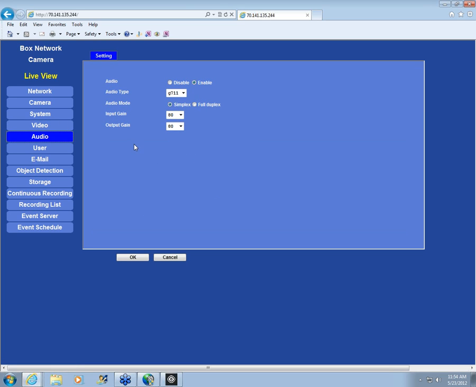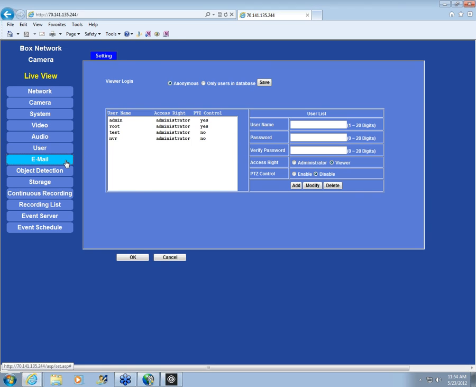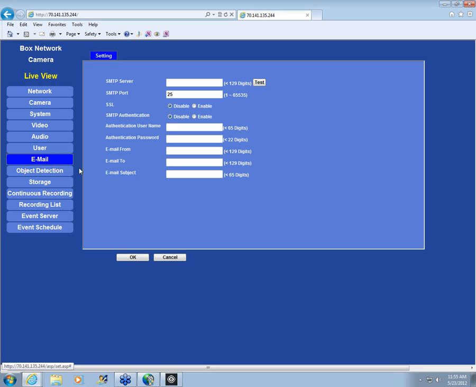And we do have audio in and out too for these cameras. Here you can set up your email notifications.